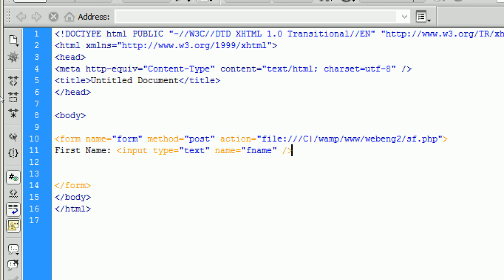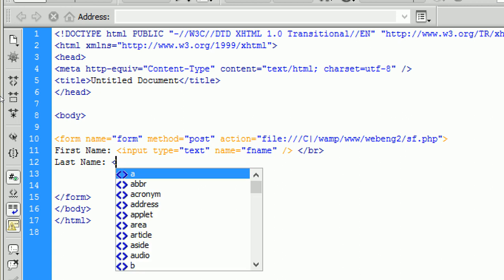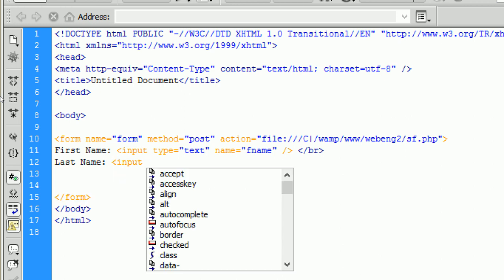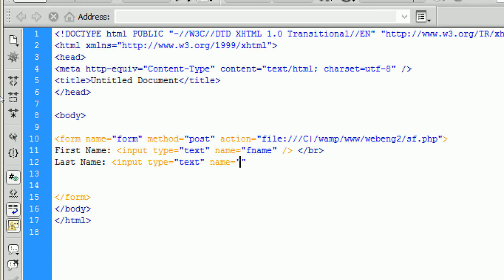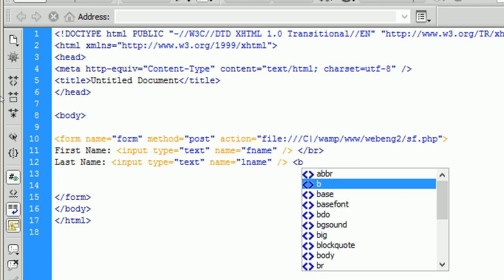Clear? Now I need a second text box. I'm using a line break here, so on the second line the last name will be displayed. Last name is this one, and I need an input. Its type is also text, and the name is lname, last name. Clear? And also use a line break.